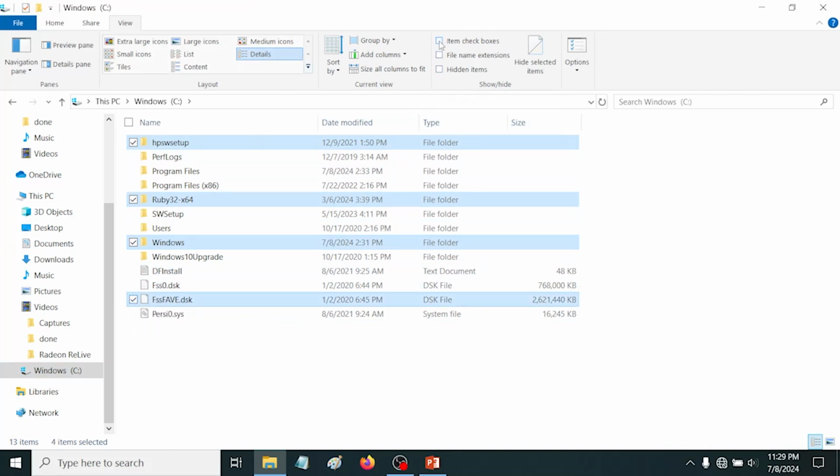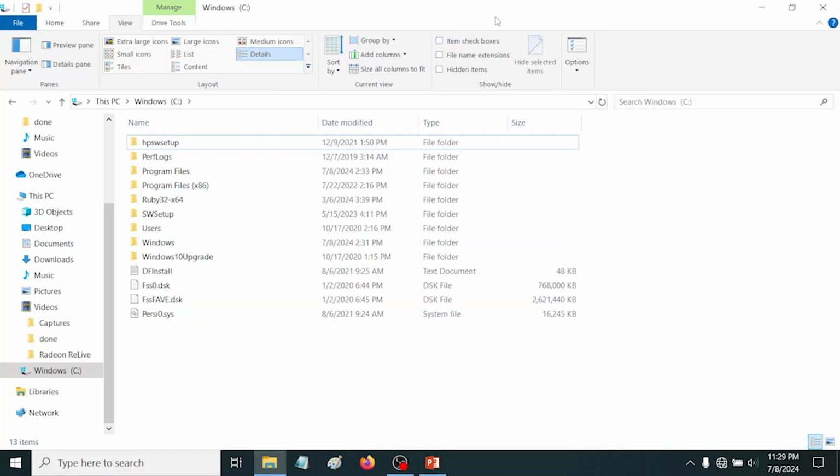I am going to uncheck the checkboxes. Next one is file name extensions. I always have this one selected by preference. I do this because quite oftentimes I will have files with the same name but different extensions.